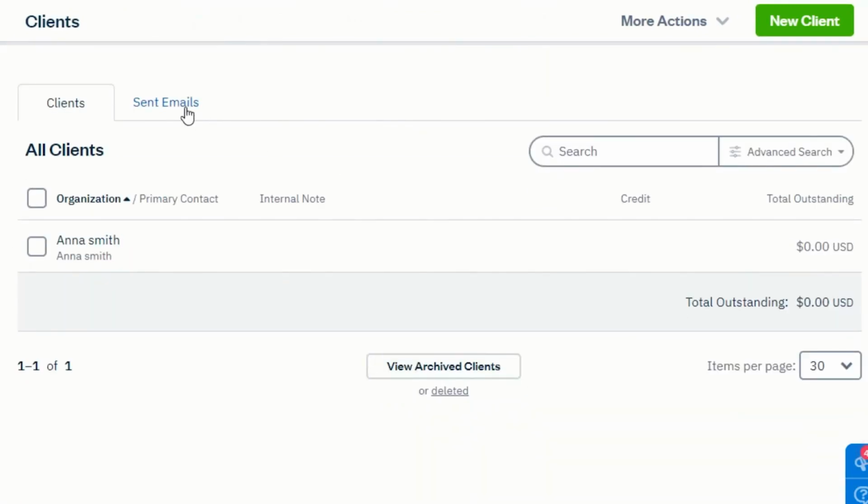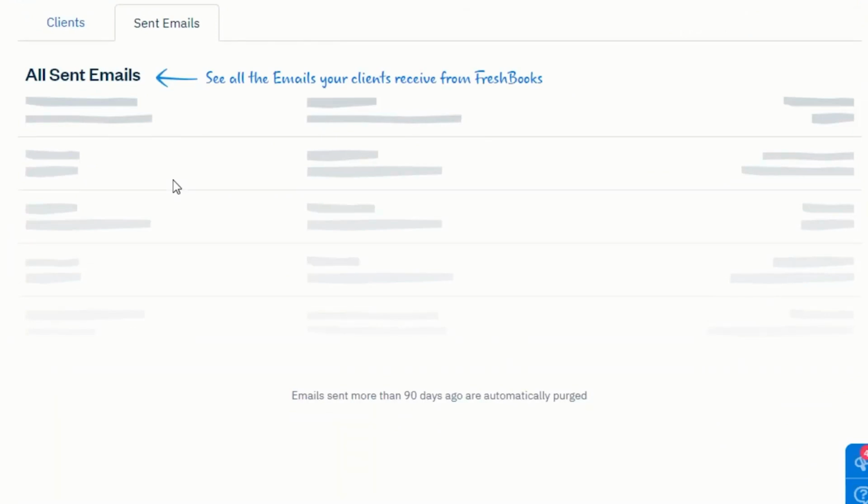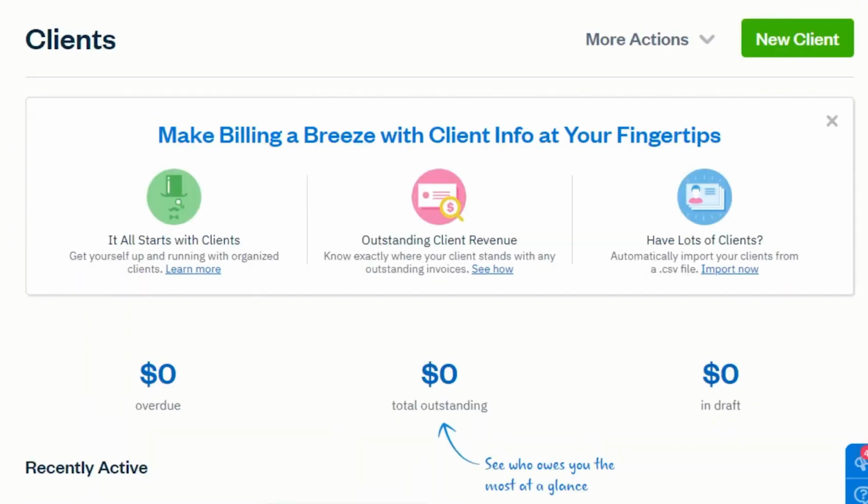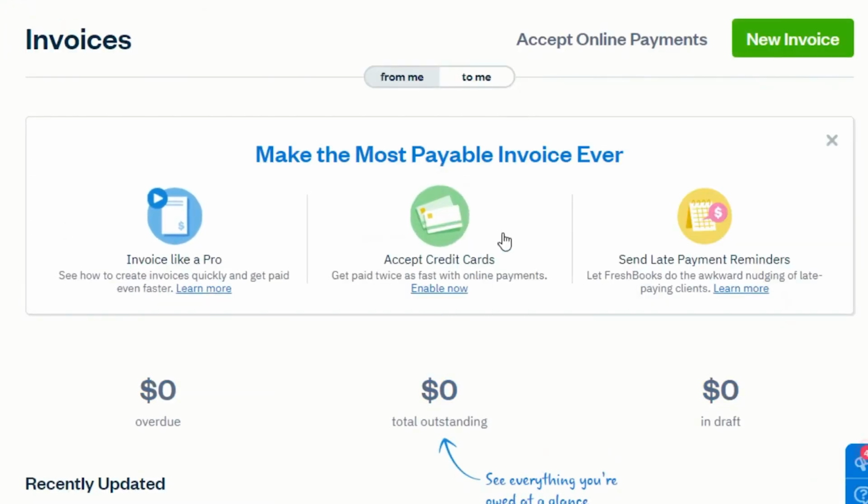We also get a send email option right here that allows us to quickly send an email to our clients. Then we have the invoices option right here. Let me show you how we can create a new invoice in FreshBooks.